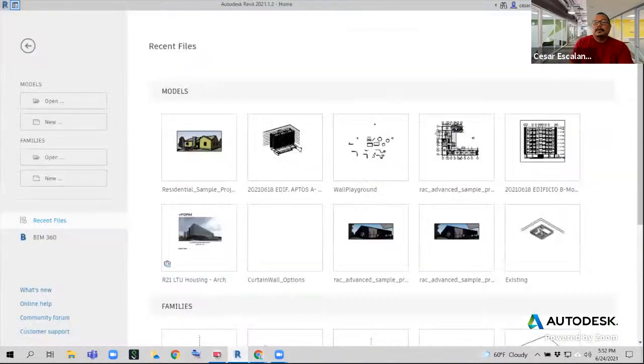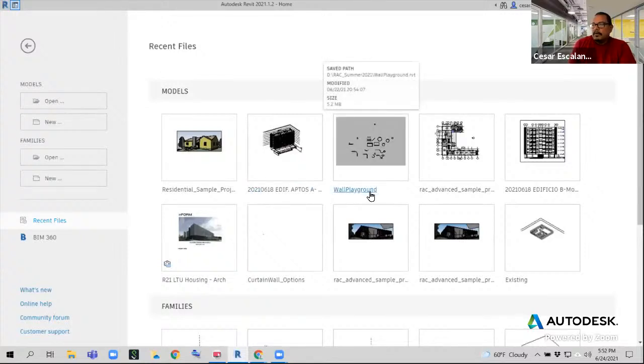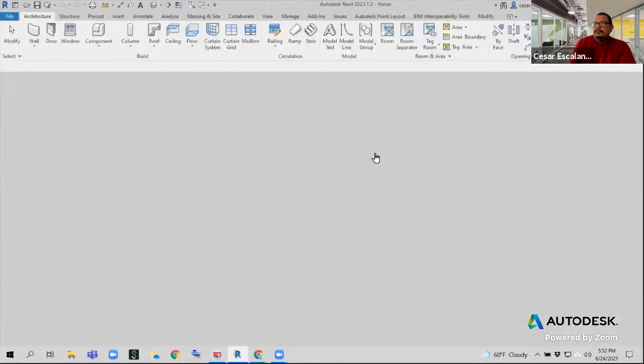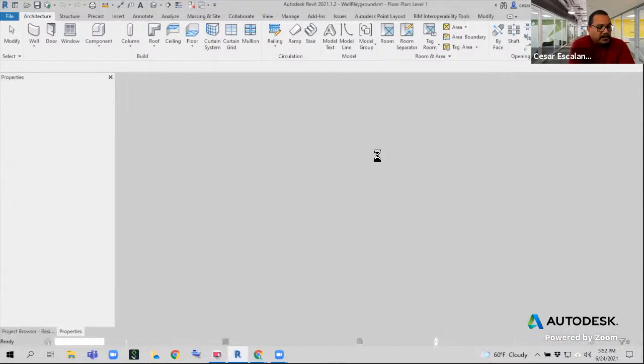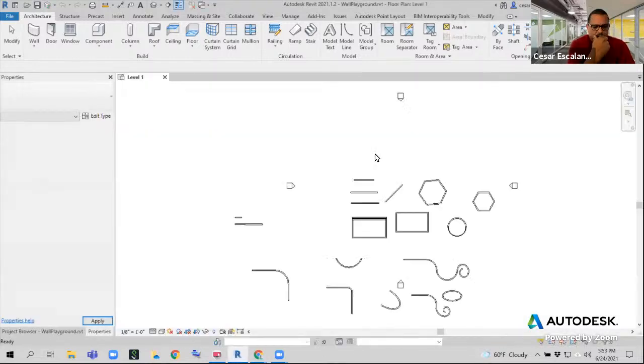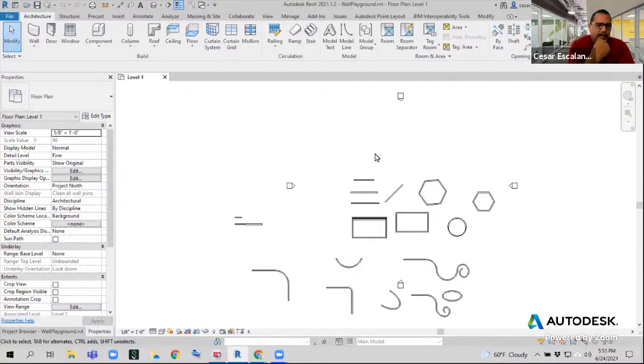So let's go back to our data sets. In the last class, we were doing our wall playground, and we had all these different types together. And what I missed explaining is how we create a custom wall and how the different layers inside a wall assembly are organized.